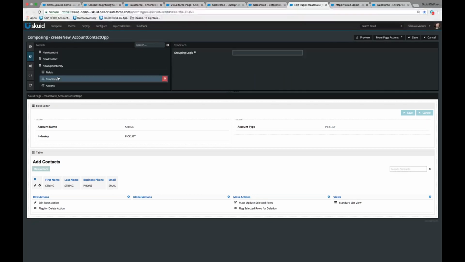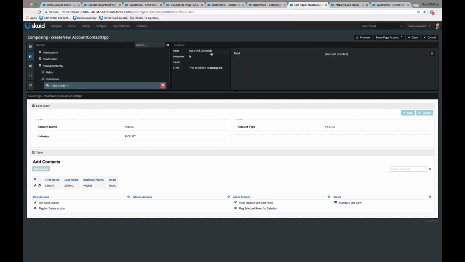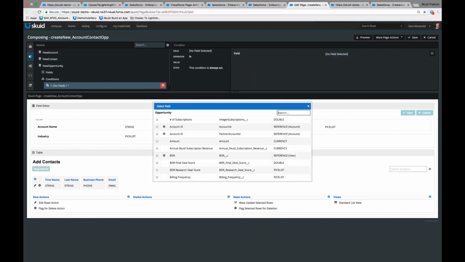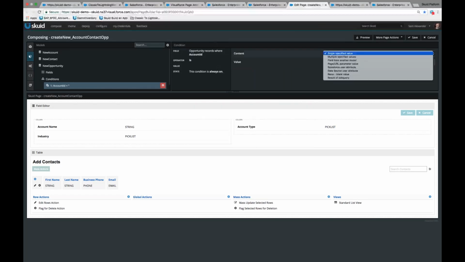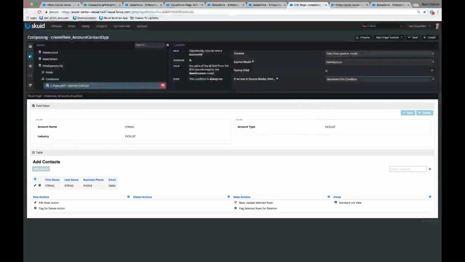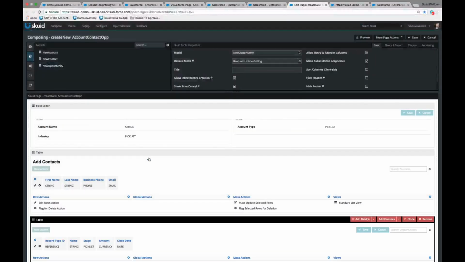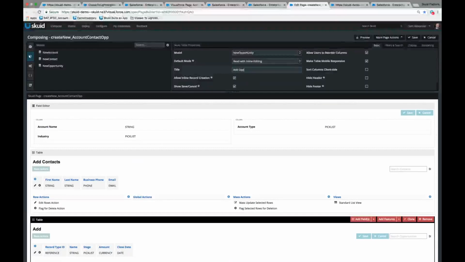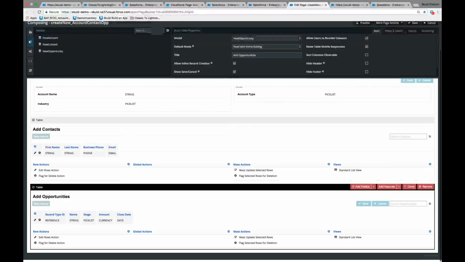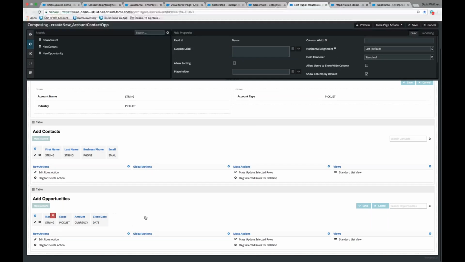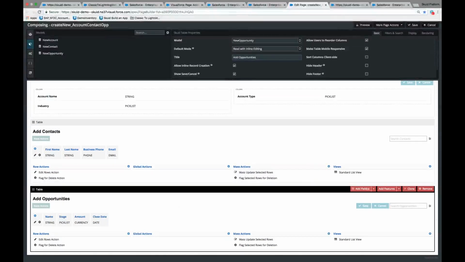Now let's put that same condition on this one to make sure it's only creating related opportunities. So we'll say the account ID must be equal to field from another model, new account ID. Perfect. Okay, so now let's create a table for that guy. We'll call this add opportunities, plural. Let's take the record type out of there. We won't need that. All right, let's also take the save cancel button off this one. We've got a title on there.